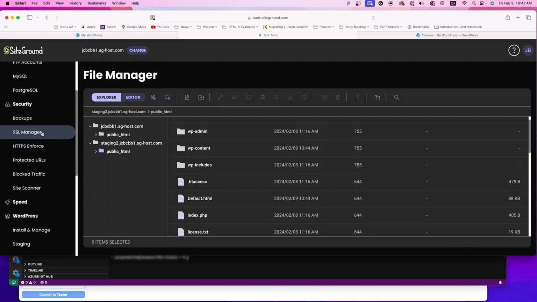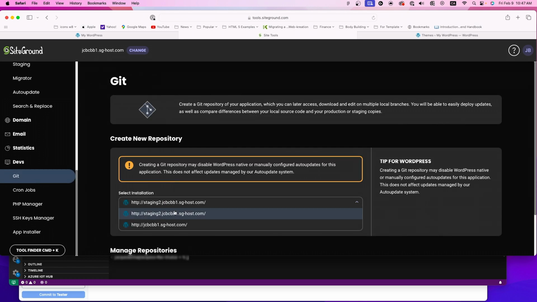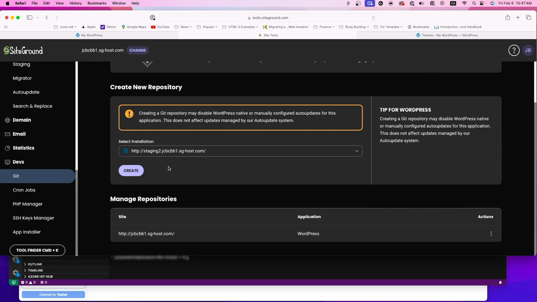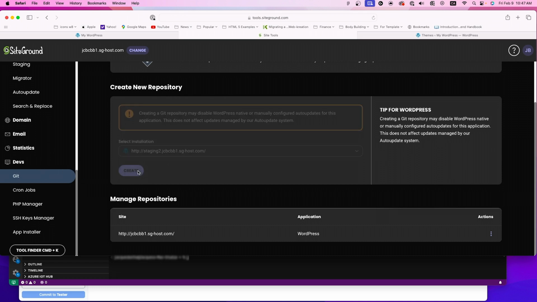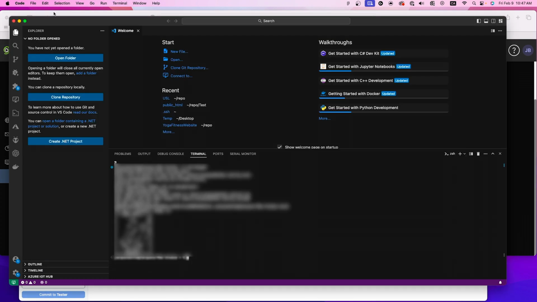All right. So with that all said, I want to navigate back to Git because we want to set up a specific Git for staging 2. So we're just going to make sure we select staging 2 under Git, under devs, and we're going to hit create. Now it's going to create that entire Git process for us, which it just did. It's fantastic. It's done. Now with that all done, the next step is we're going to start integrating our Visual Studio Code with our SiteGround.